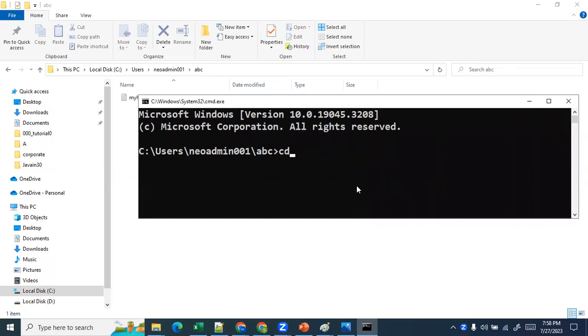I want to go from here, CD space C colon slash testing. If I use it like this, what kind of path is it? If I go CD C colon slash testing folder, what kind of path is it? Absolute or relative? If it is absolute, just type A. If it is relative, type R. Everybody please respond. Is this absolute path or relative path? CD space C colon slash testing.